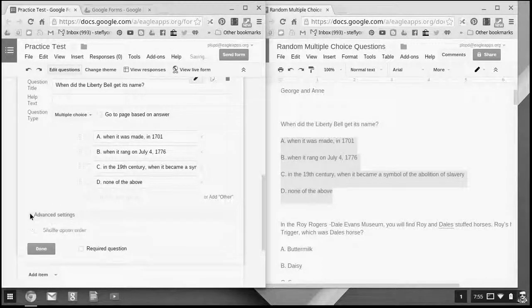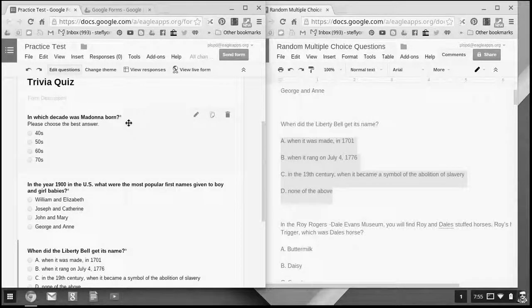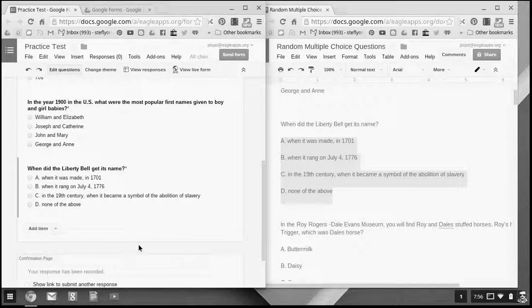But remember, if you're going to advanced settings and shuffling the order, these A, B, C, and D will be out of order. For high school students, that probably won't be an issue. Younger students, that might confuse them a little bit, so you might want to get rid of your A, B, C, and D. I'm going to leave them just to show you what that looks like in the live form. So I'm going to shuffle the order and make this a required question and click done. You know that you've made a question required if you see the little red asterisk next to the question. If it's there, that means it's required and students can't submit until they've given an answer for that question.